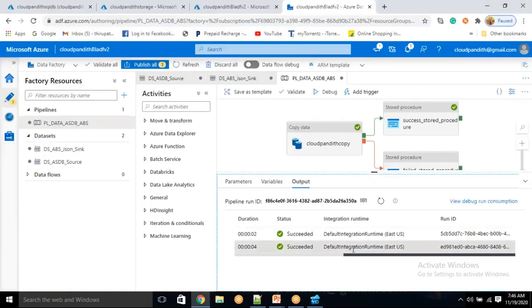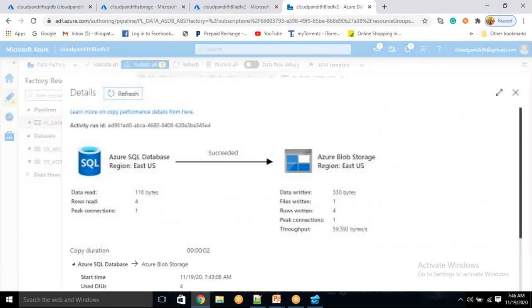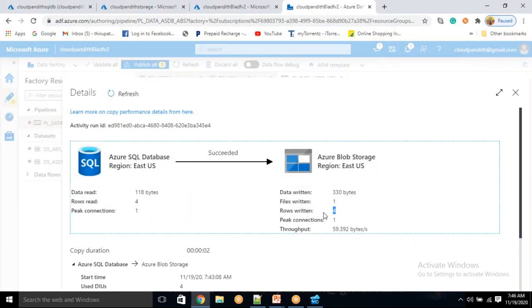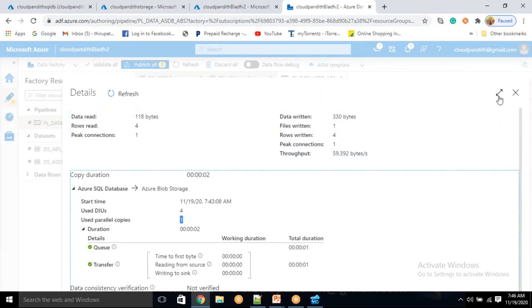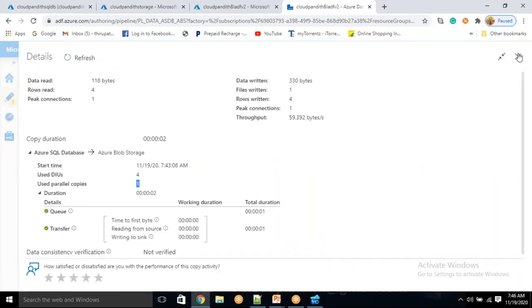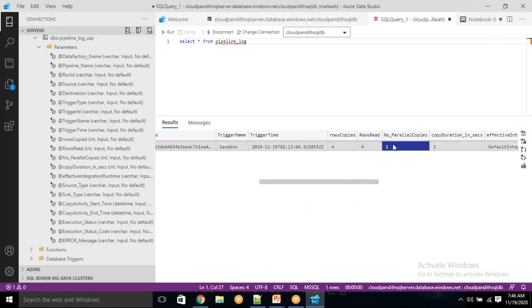How will you know that? So come back again here. That will be available. Only trigger ID is not available. You see, rows read is 4. Rows written is 4. Next, DIUs is 4. Parallel copies is 1. Okay. Next. So DIUs we have not collected, I think. Yeah, we have not collected DIUs, but we have taken the threads. The copy duration we have taken.